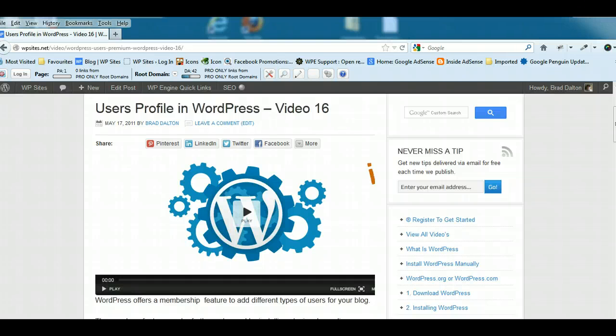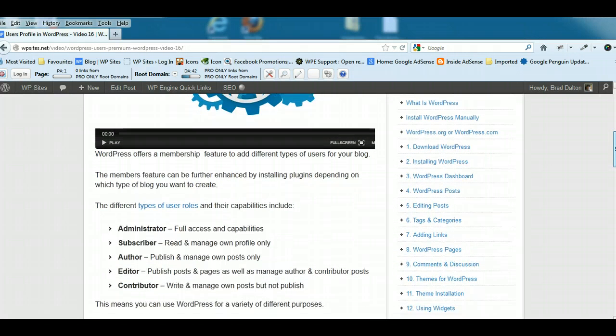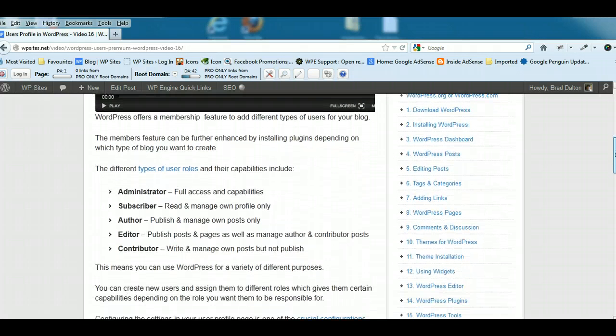We're going to take a look at users' profiles and all the different types of profiles and user roles that are included within WordPress. There's actually five different roles which you can assign users to. So if you've got a blog where you want other people to contribute, you can have different levels of what they call capabilities, and this will give them different responsibilities. By default, the website or blog owner will be assigned the administrator role, so they have full access and capabilities to every part of the WordPress dashboard.